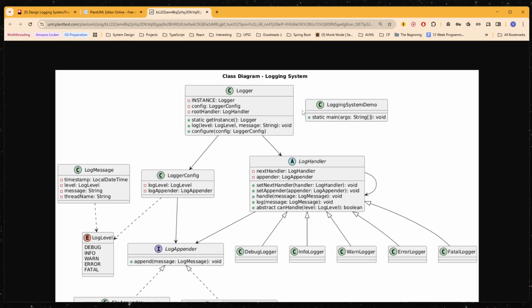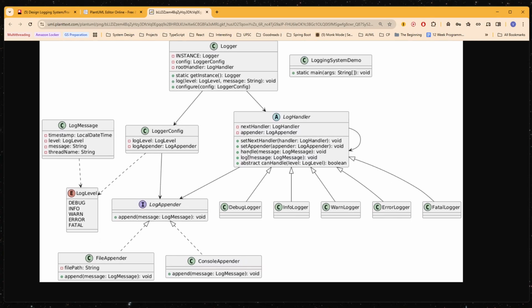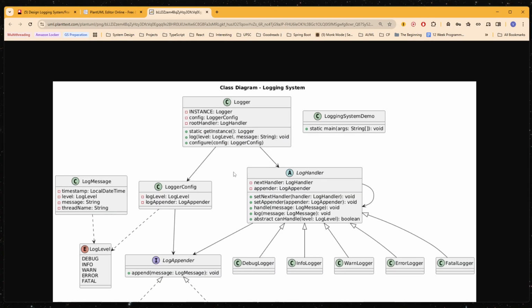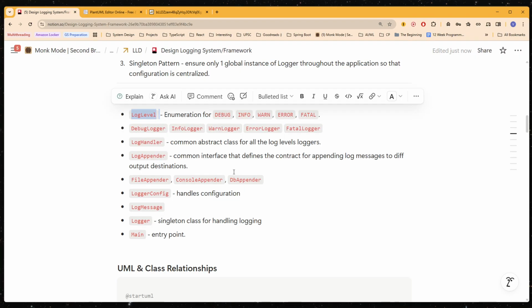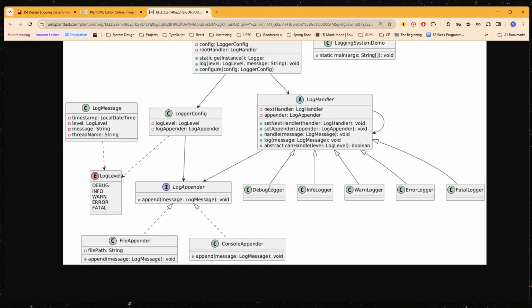This is the demo. Here we could have an arrow going from the logging system demo to the logger, and here we have the logger. It's not a very tough or very big system. If you have a basic idea of what a logging system is, you should be able to come up with this diagram. The more you look at different solutions, the more you will understand what is going on here.